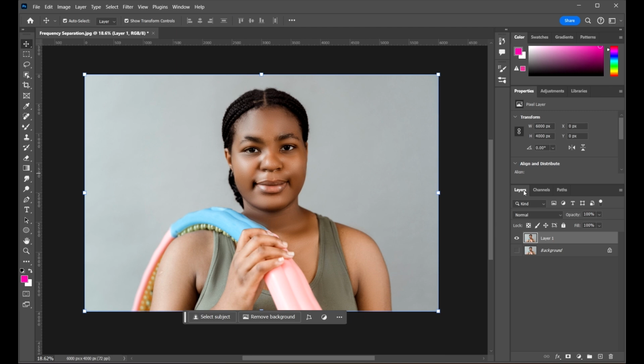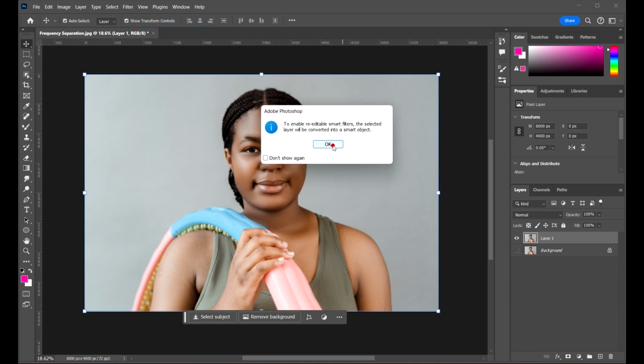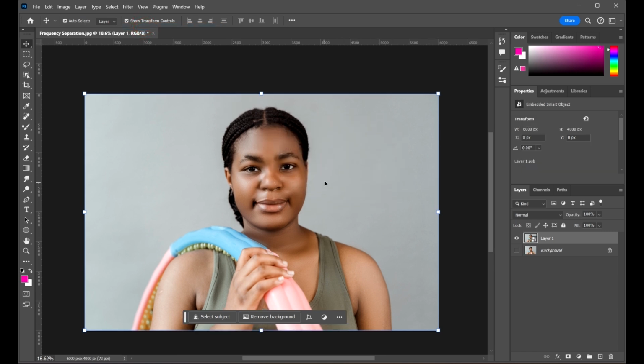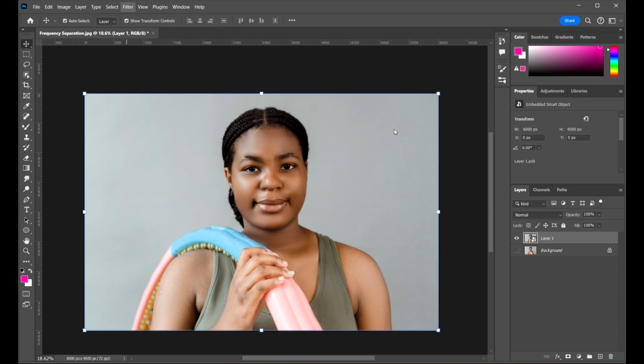We can do this in two ways. We can either right click here and convert to smart object, or go to Filter and convert for smart filters. It's the same thing. Go to Filter and click on Liquify. Perfect.